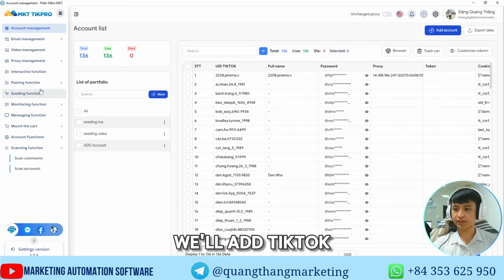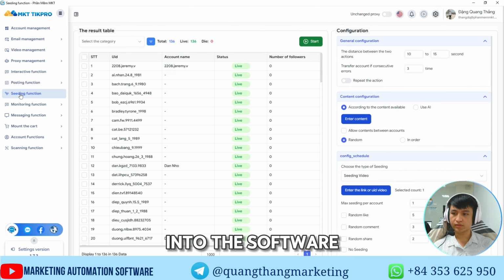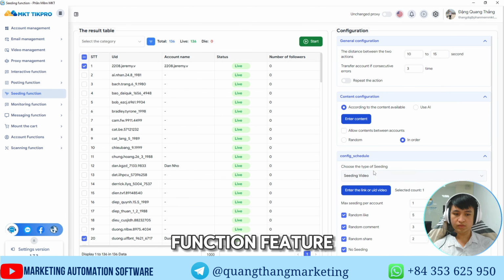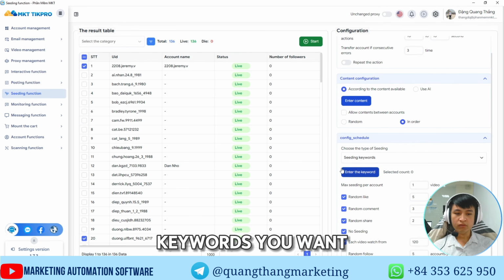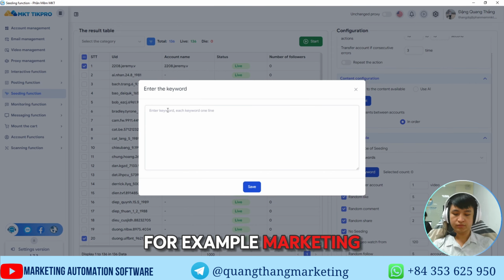First, we'll add TikTok accounts and proxies into the software. After adding them, select the seeding function feature, then we'll set up the configuration. In the settings section, first, we configure the time interval between actions. Enter the keywords you want to seed, for example, marketing or sailor.